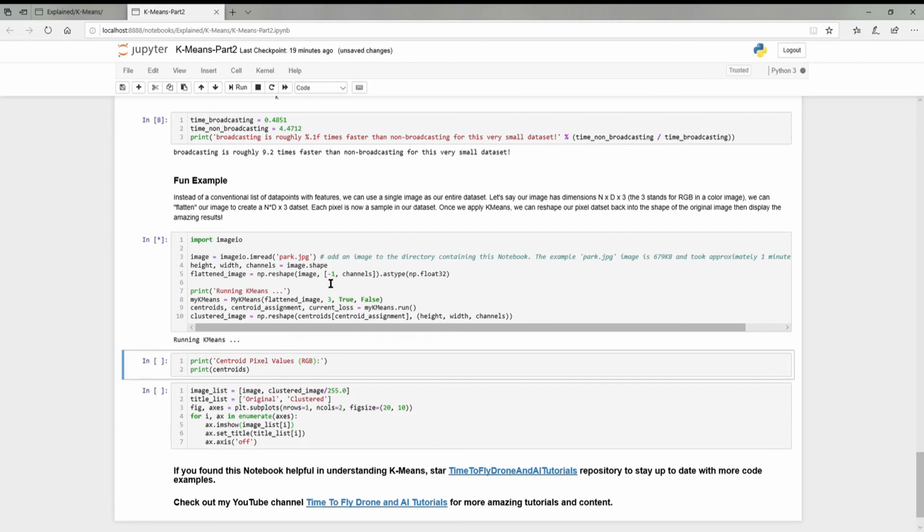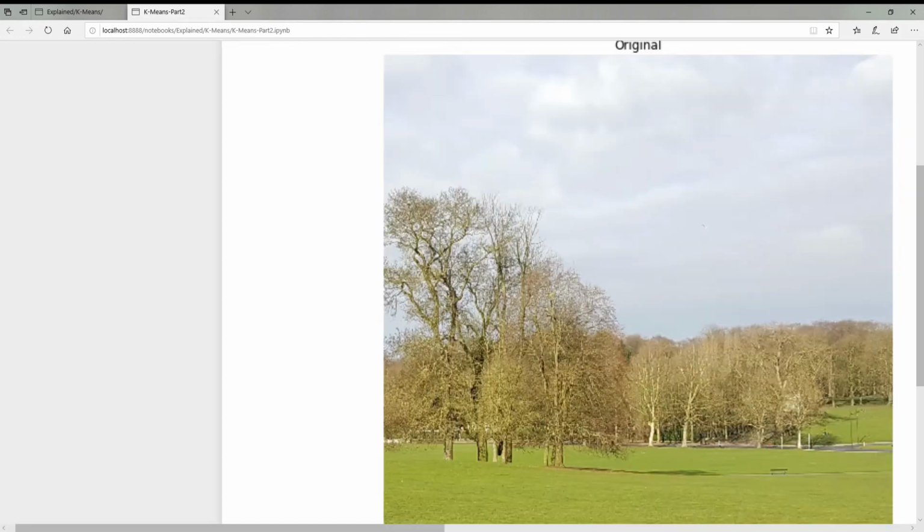It'll take about a minute or so to run because this is a much larger data set than the iris data set. So I'll be right back when this is complete. Alright, welcome back. Here we have our example park image. We can see that it's got a nice bluish gray sky, some grass and some trees. After running our KMeans with k equal to 3, we'll see 3 distinct colors, meaning we have 3 centroids and each of them has an R, G, and B value.